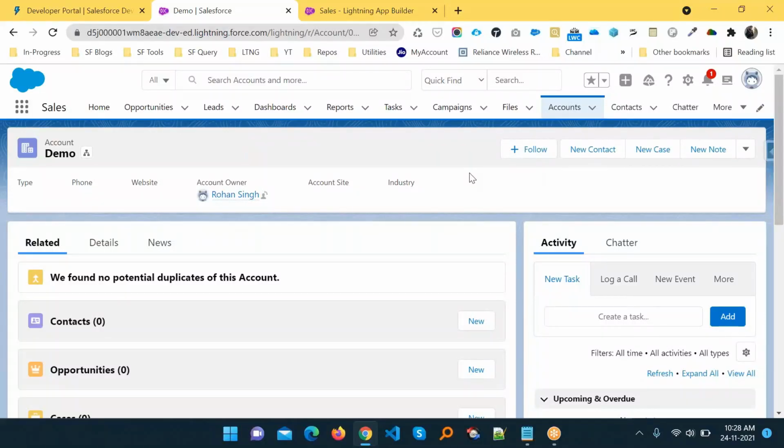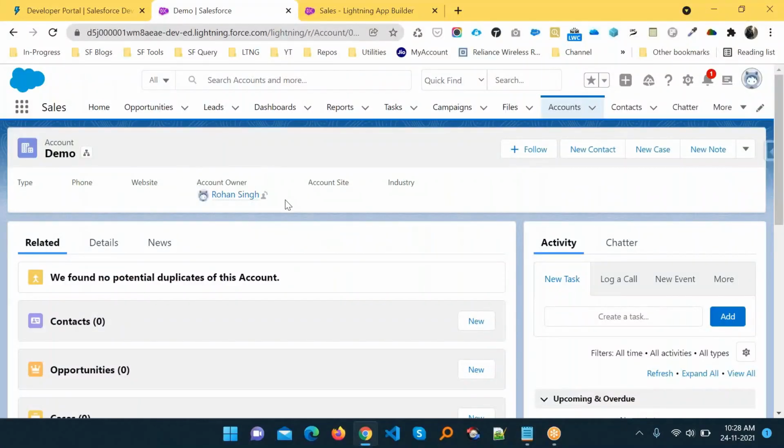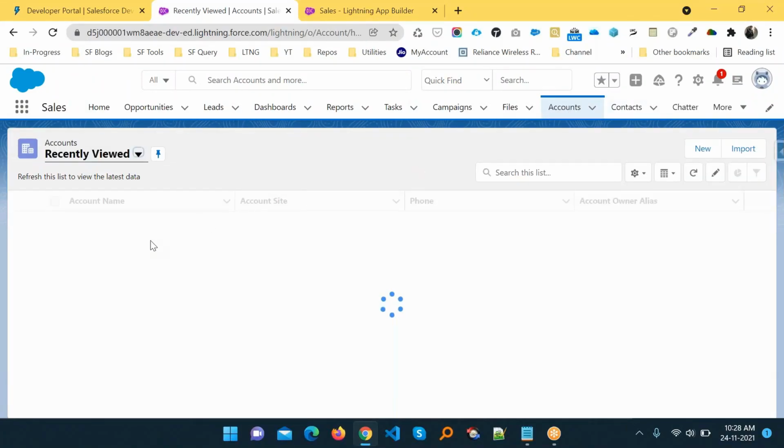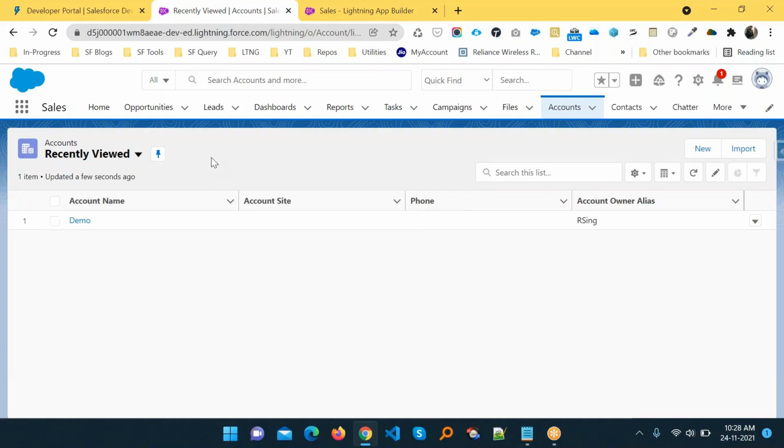So we can perform all the operations like insert, update, delete, merge, view, all the things mentioned in my notes. This is the first operation, insert. So you can insert the record, and I just inserted this record. So how do we see this record here? Under Recently Viewed, this is the list view. I will come to that part later, this Recently Viewed and all the list views. We can create our own list view as well, so don't worry about that. So this is Recently Viewed, the recently created account record, right?